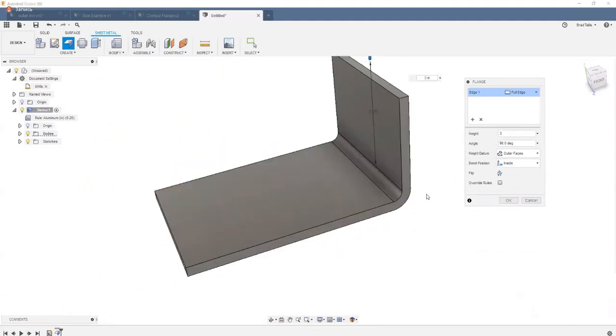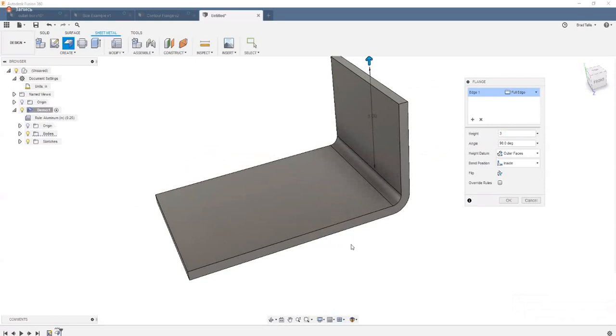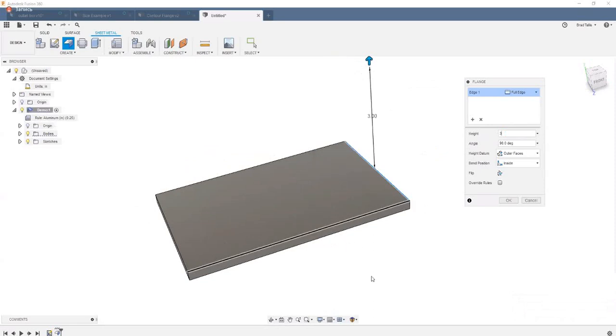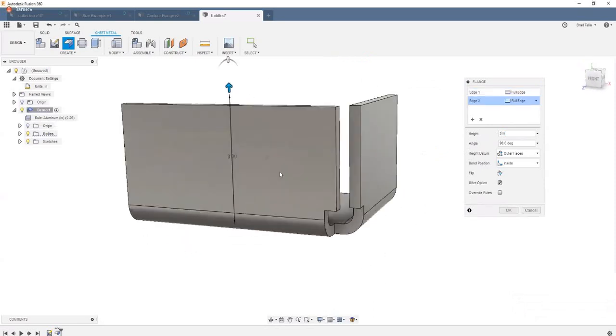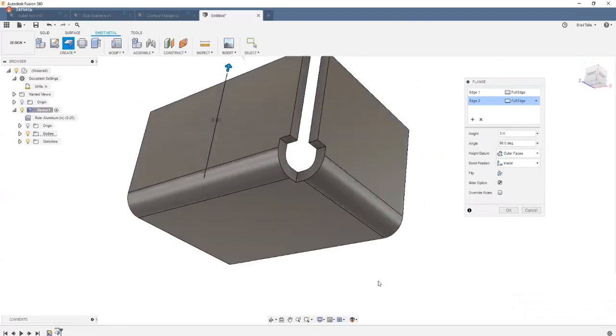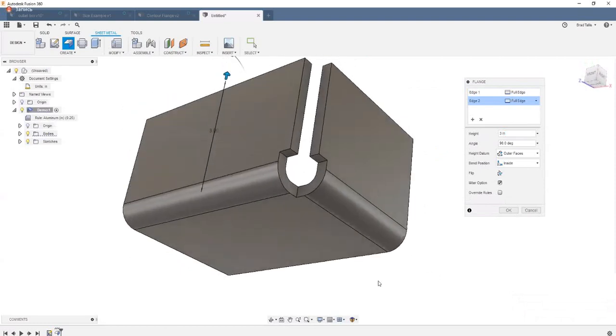Okay, that's basically how you create a flange. If you add multiple edges, so I'm going to go ahead and add that edge in there, you'll notice that it actually creates the corner relief for me. And I don't know if you remember when I created the rule, I said I want round reliefs for the bends, and I want square reliefs for the corners.